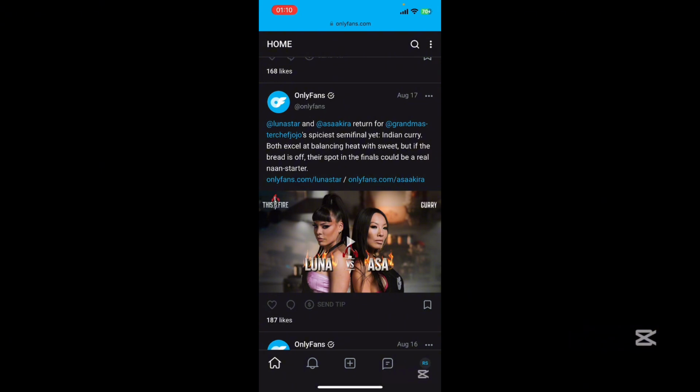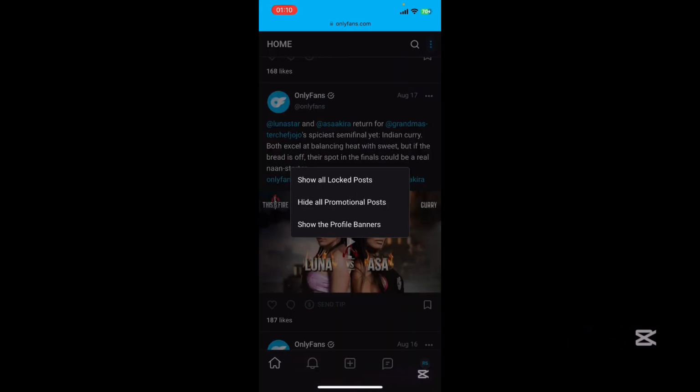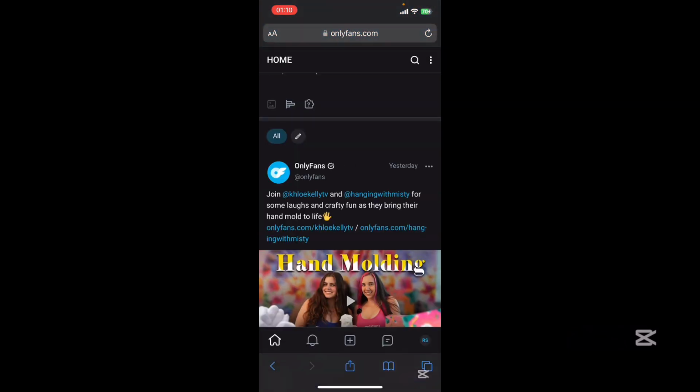Now to unhide locked posts, all you have to do is tap on the 3-dot menu from the top right corner. Then 3 options will appear on your screen. Select the first option that says show all locked posts. Tap on it. And there you go.